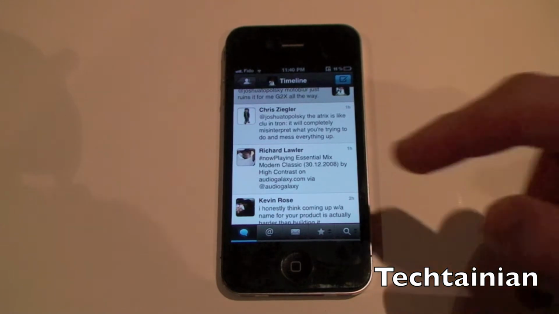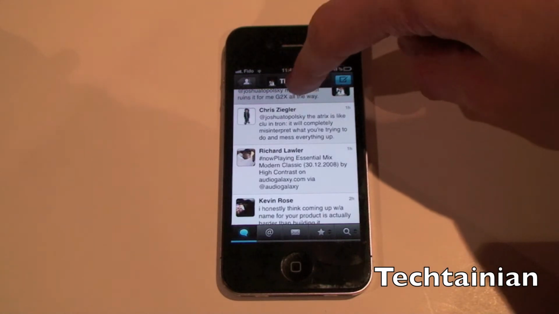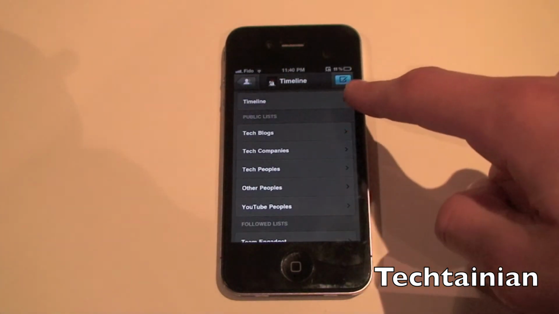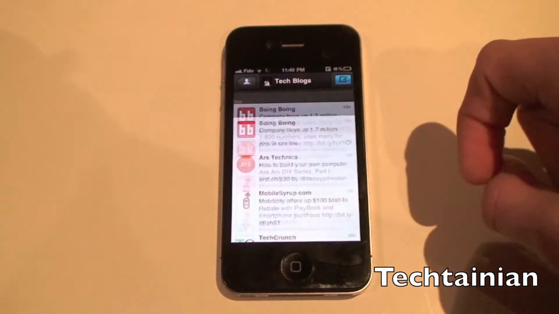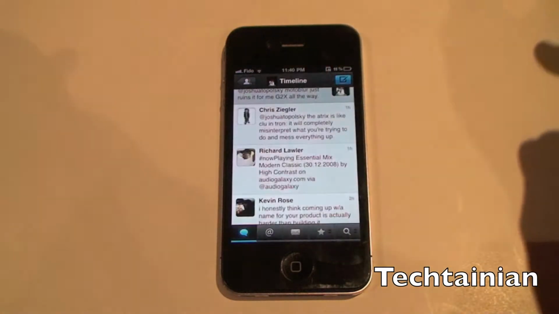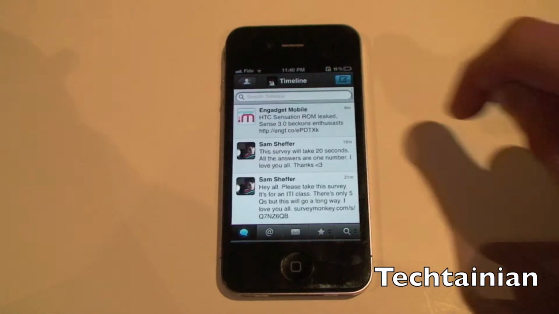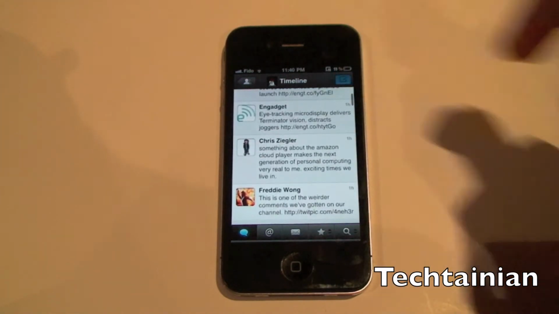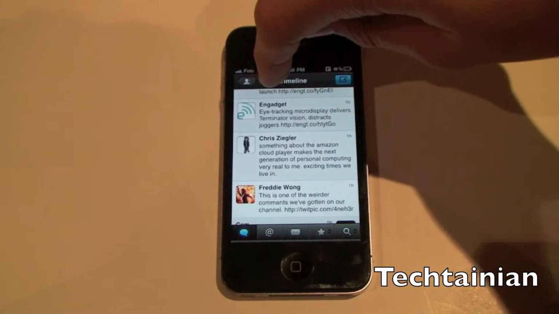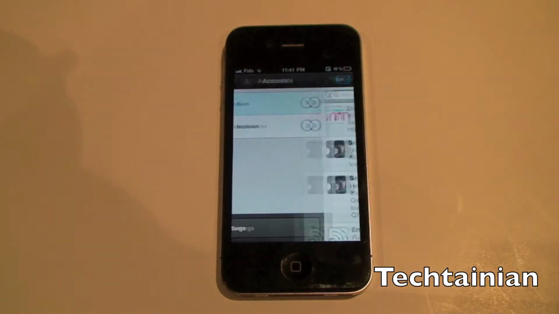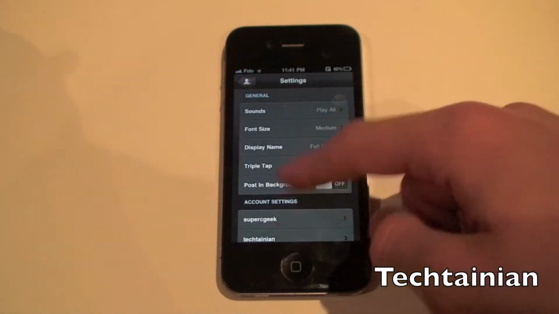And first we will just talk about the interface. So along the top you have the timeline here. The button for the timeline, if you touch that, you'll be able to see all your different lists, and the lists you follow, all here, and you can touch one to go to it. You can also see your compose button right there in blue. Up here we have the button to go back to your accounts page, where we can see my different accounts, and here's the settings.